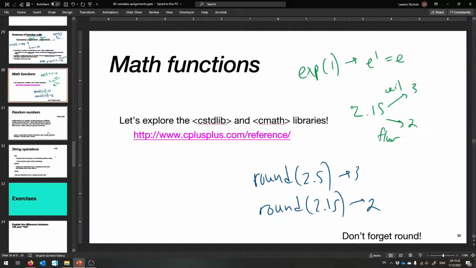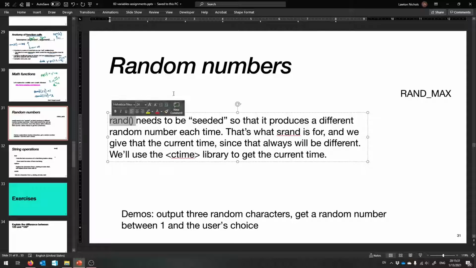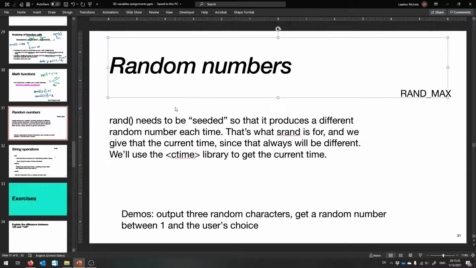Next, let's just keep on trucking. I want to talk about random numbers, because those are very useful, and those let us do different things each time our program runs. We don't even have to ask the user for something. Okay, we're going to get random numbers. It's going to be very cool. All right, so rand, it's a function that takes no parameters.